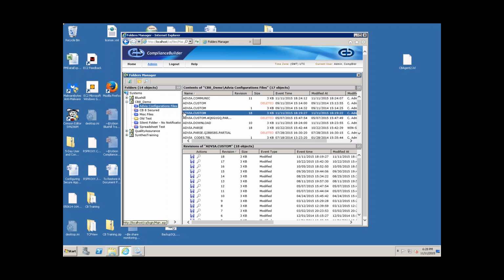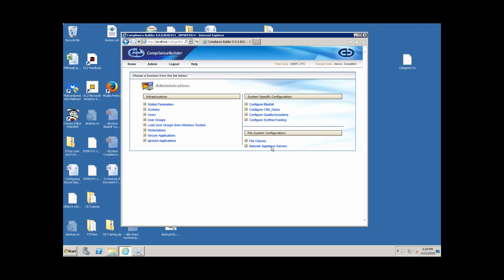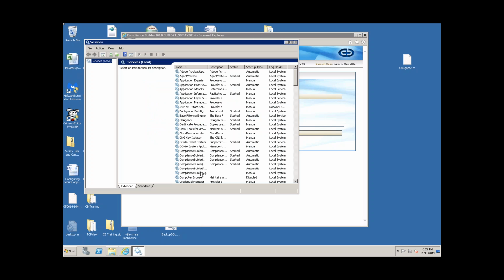Now, besides the file monitoring, another common need that we have is that some clients have databases they would like monitored as well. Those can be MS SQL databases or Oracle databases, and we've also added support for Microsoft Access databases recently.